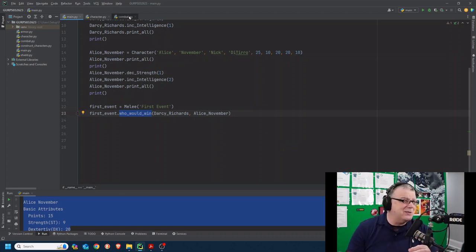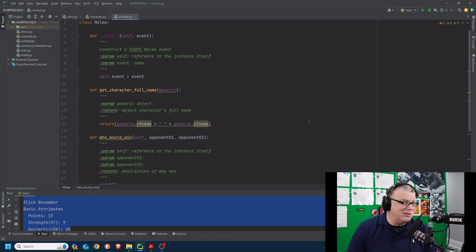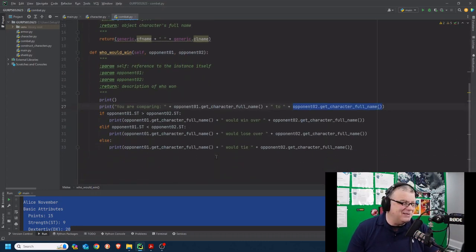If I go to the actual logic of the combat, it basically says, what do we got here? If opponent 1's strength is greater than opponent 2, then opponent 1 wins. If the opponent 1's strength is less than opponent 2, then opponent 2 won. And then finally, if they're equal, then we'll call it a tie, right? So let's run this.